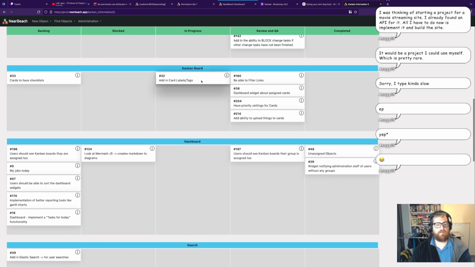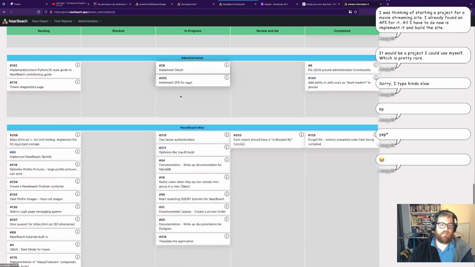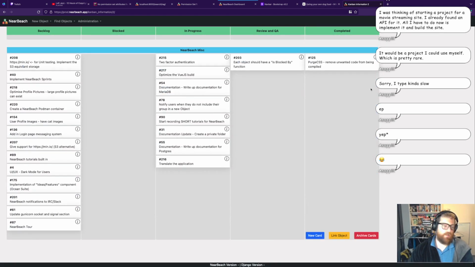Ooh, that would be nice. Add in cards, labels, and tags. Which is why I need to actually add in the ability for people, normal everyday people, to edit tags and so forth like that.